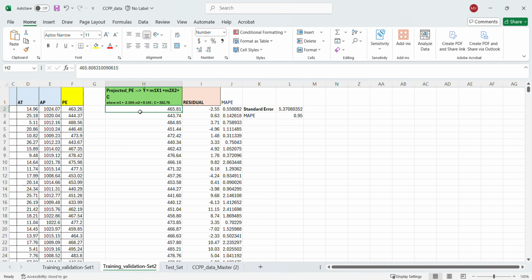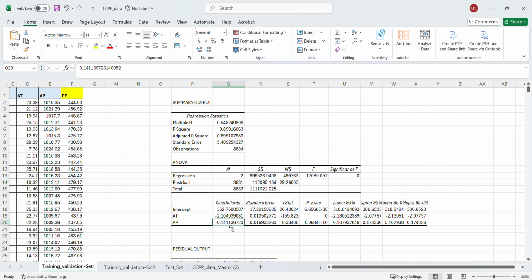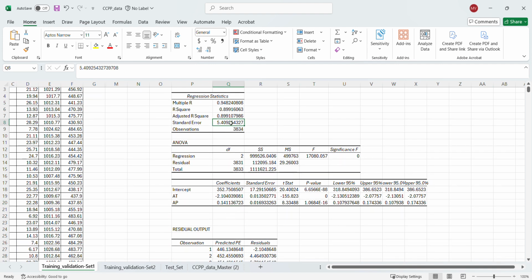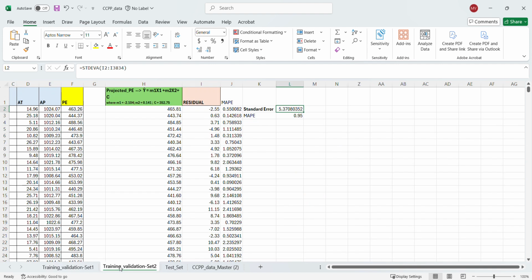So we calculate the predicted value here in column H and the residual value in column I. Residual is nothing but the difference between the actual value and the predicted value. Now, using this data, I calculated the standard error, which is 5.3, which is close to what we got from the initial training set here, right? Exhibiting that the variation in the error is very less.